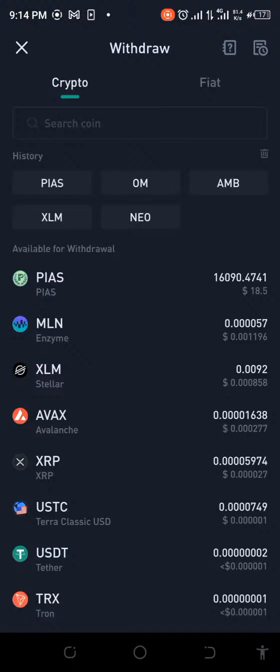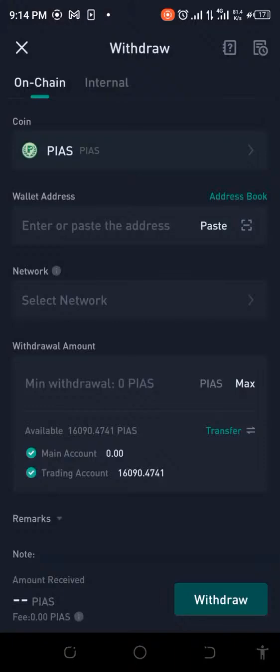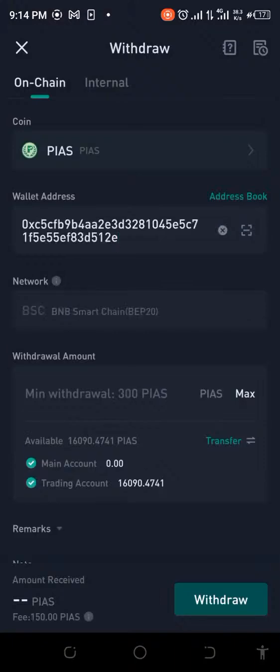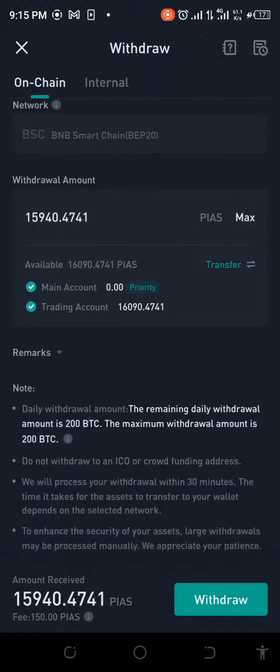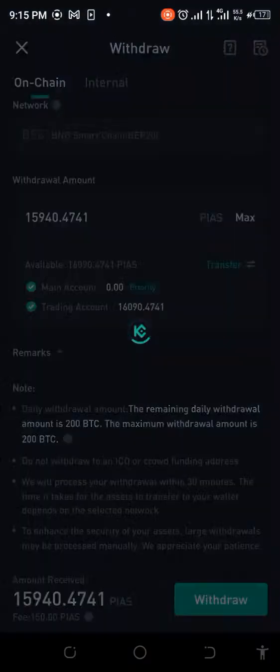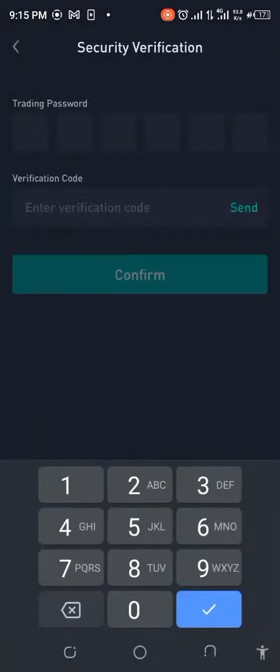Okay, so I'm going to withdraw that, and I'm going to paste that in there. The network is already showing the max. Okay, and you can see it's already taken out its own, right? So I'm just going to go ahead and withdraw. Let me do that. Okay, so I'll do my verifications and I'll be back.